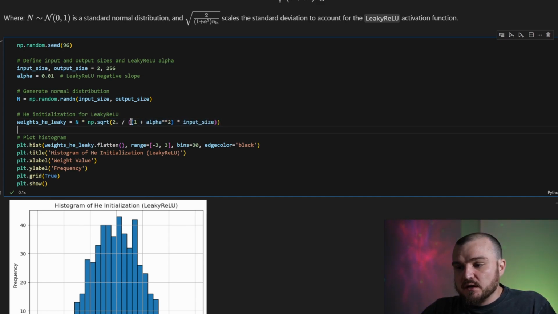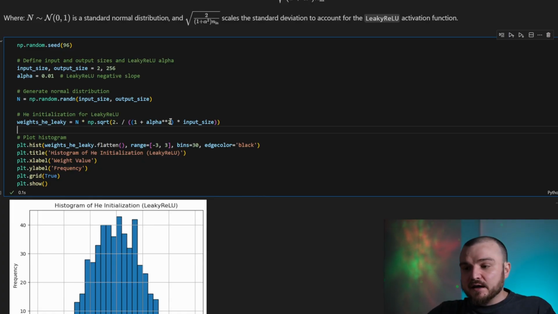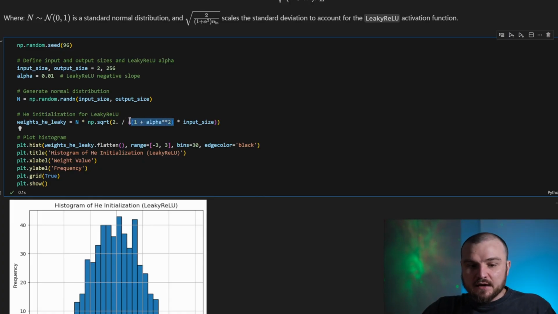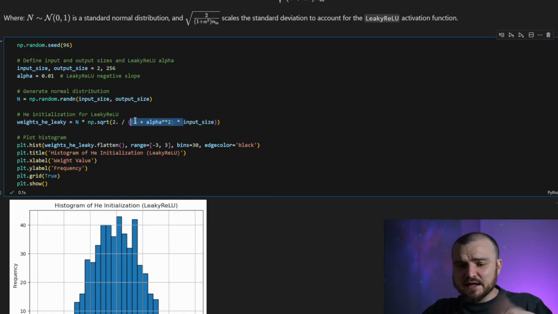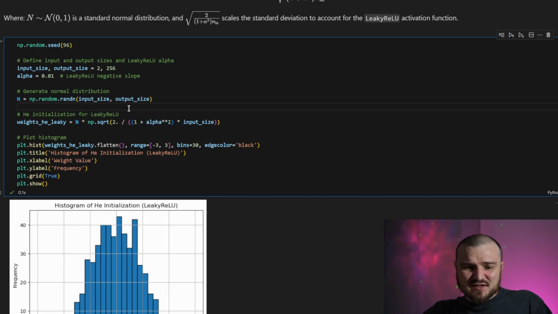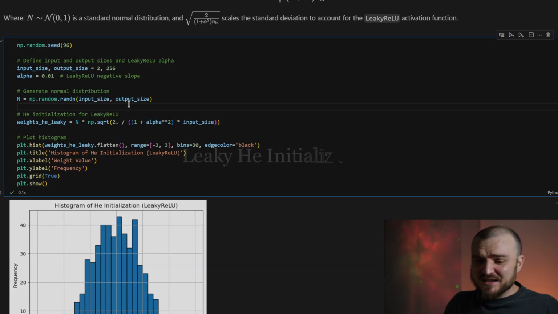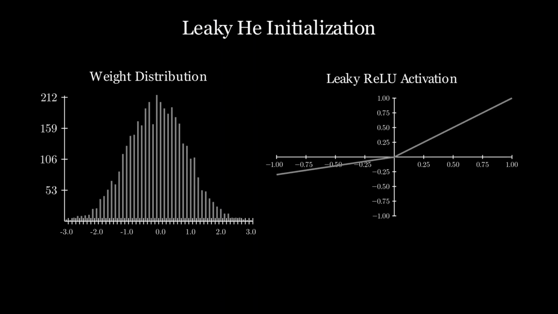We just use a new scalar. And you can see that when alpha equals 0, this reduces to standard He initialization, because we just destroy this term. And for typical Leaky ReLU with alpha equals 0.01, the difference from the standard He initialization is minimal. But when this alpha becomes more significant, the difference is more and more obvious.